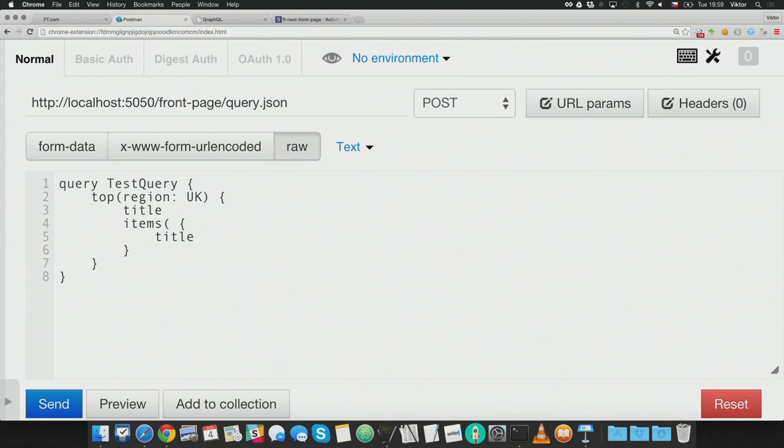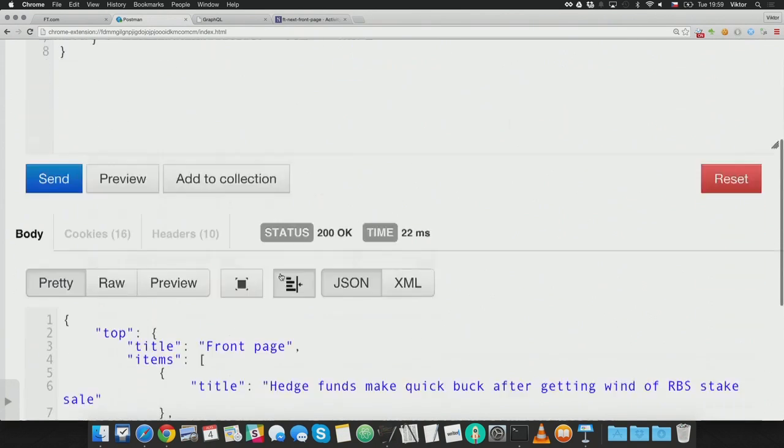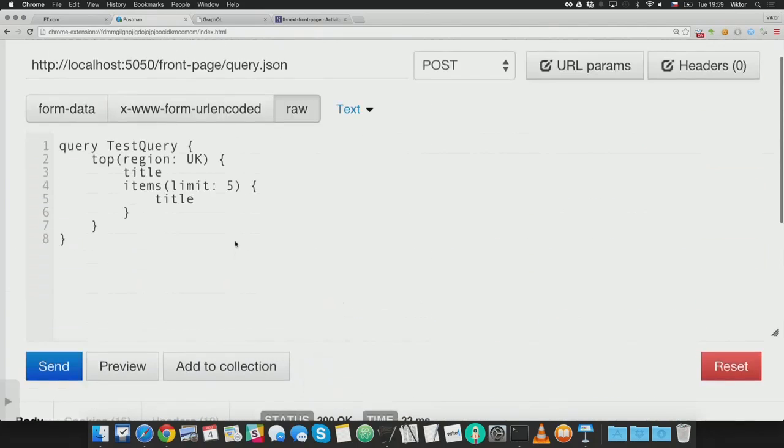And I can add arguments to some of those things, so I can say I just want 5 of those stories. I just get 5. And that's all user-defined. We define that schema. So even those arguments and everything like that, nothing's built in. You have to build it up. So let's say I want to get the related stories for those 5 items. And for each of them, I want a title again.